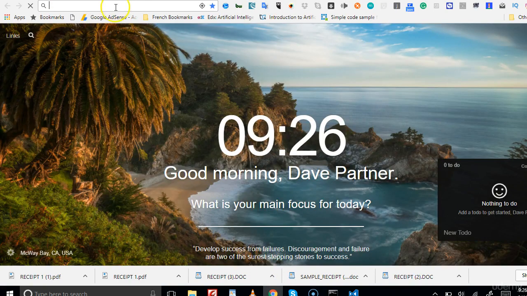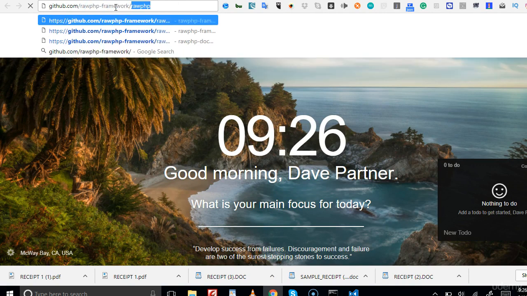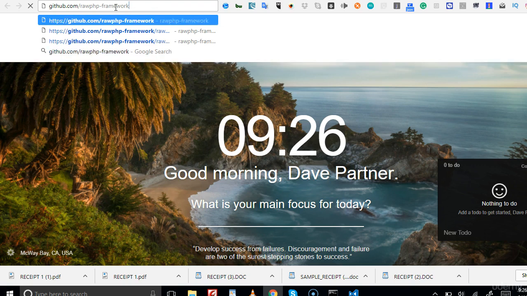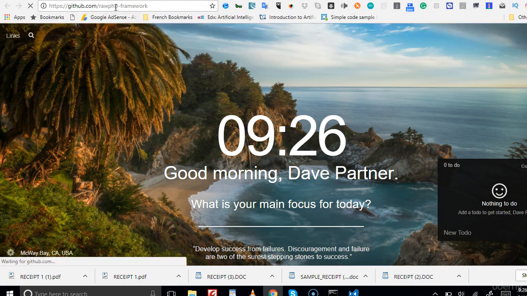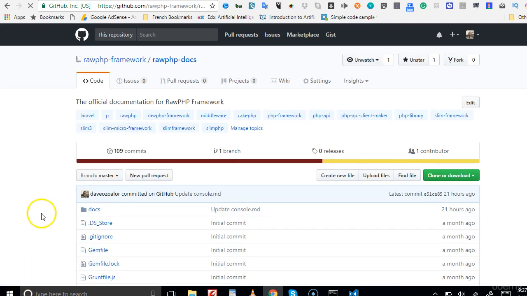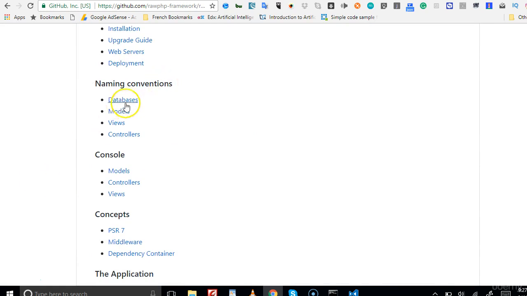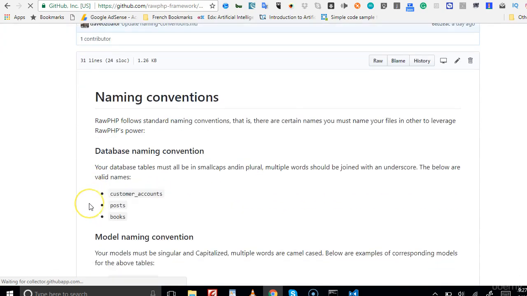github.com/rawphp framework. So you go to github.com/rawphp framework, then /rawphp, or just open the framework, then click on the docs. So GitHub open. So click on the docs. Right now the documentation is open. What we can do is to go to the naming conventions and click on models.